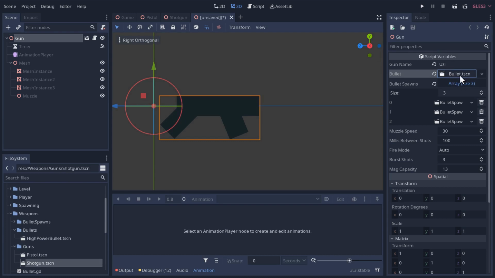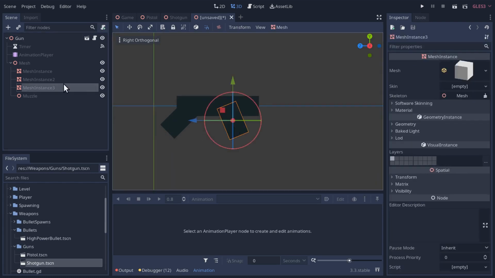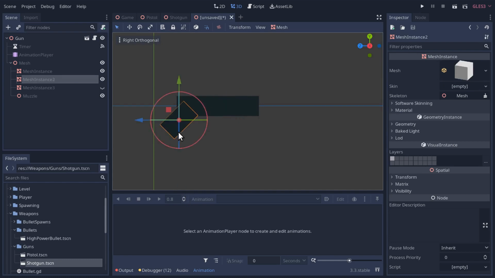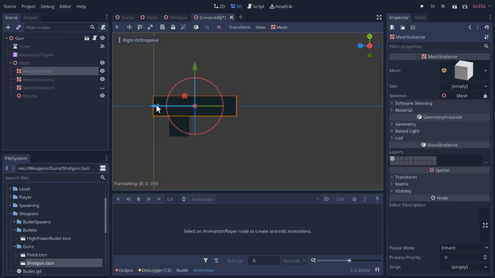And it's going to have just normal bullets, like the weak bullets. It's only going to have a single spawn. It's going to be full auto. And we'll give it a mag capacity of 10, which I think was the original Uzi mag capacity. Again, we're going to hide this one. Let's rotate this to about 90. And we'll bring this back.